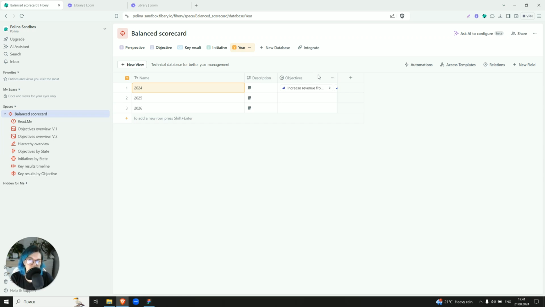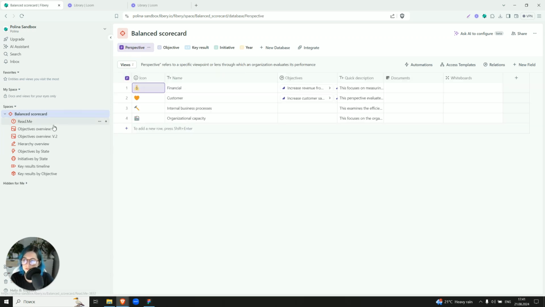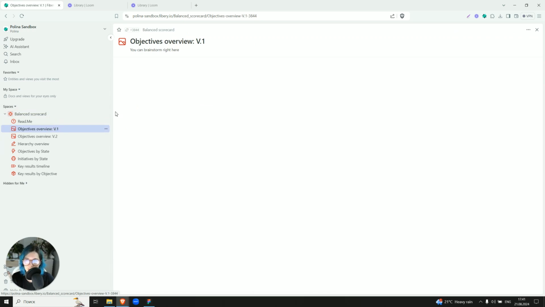Year here is a technical field. You don't have to fill it in for the next couple of years, but in 2027 you'll just have to add a new year here. So this is about the structure, how it works in reality.